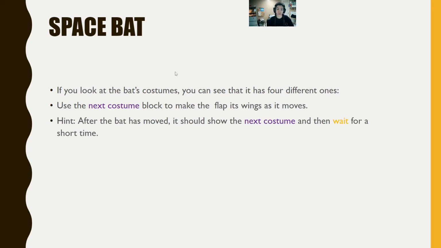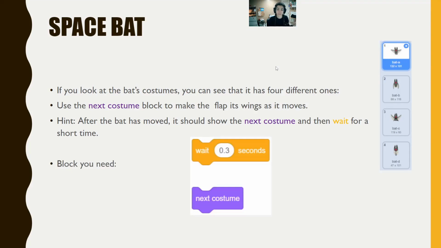After the bat has moved, it should then use a next costume and then wait a short amount of time. Feel free to try this activity on your own. These are the blocks you will need. Figure out how you can arrange them in your space bat script.